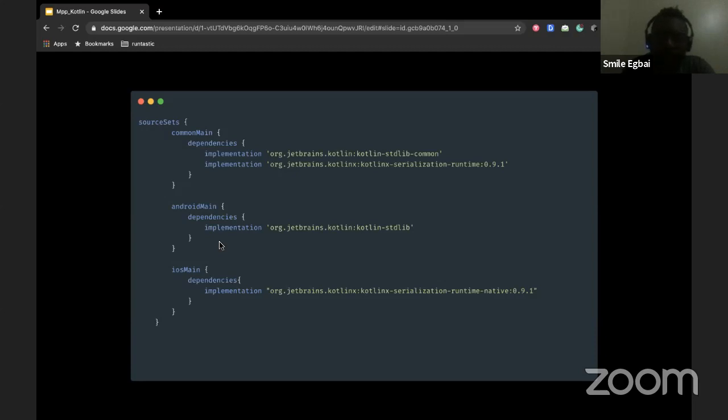And if you take a look down at the iOS main source set, you will see that we have the runtime native. So this is the native implementation of Kotlinx. If you are going to run this on another platform besides iOS, you would also include this dependency. So the point of this slide is just showing you how to set your different source sets. And as well, there are a ton of presets for this. Your Android main, iOS main, you have your JVM main as well. There are a ton of presets already predefined by the JetBrains team, which is also quite nice once more.